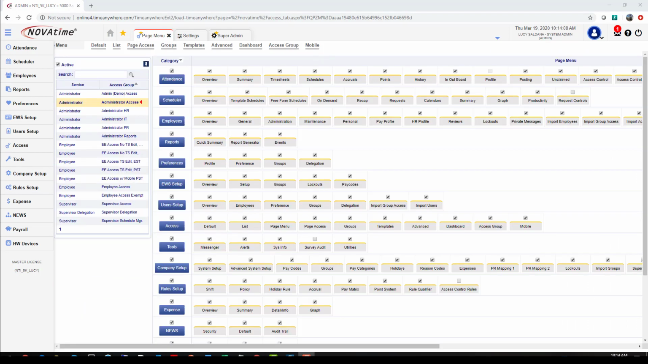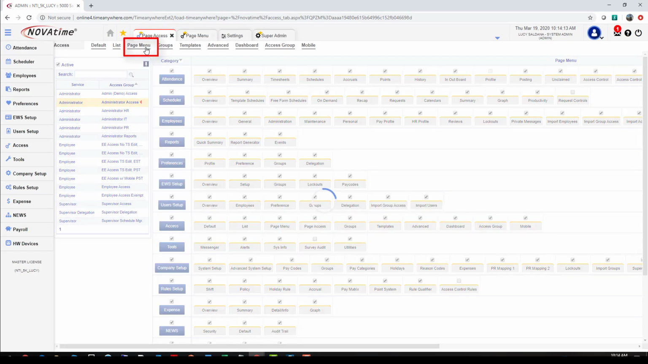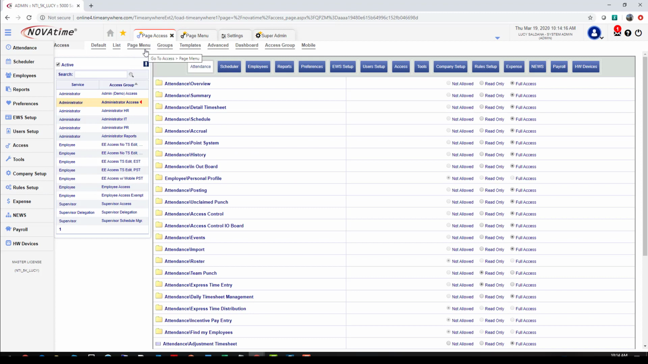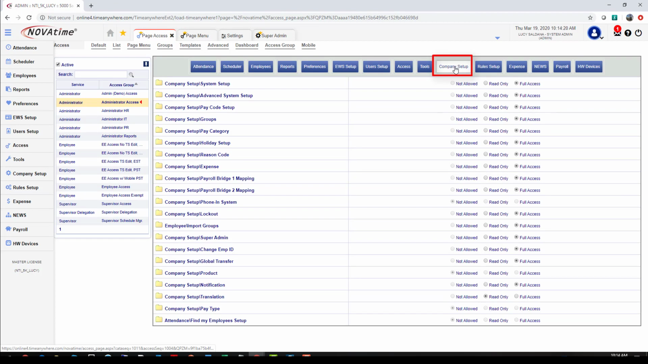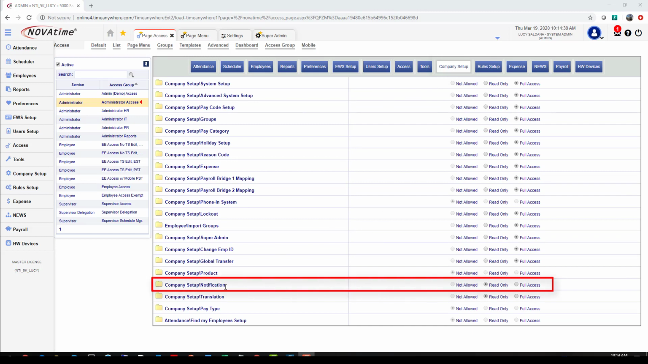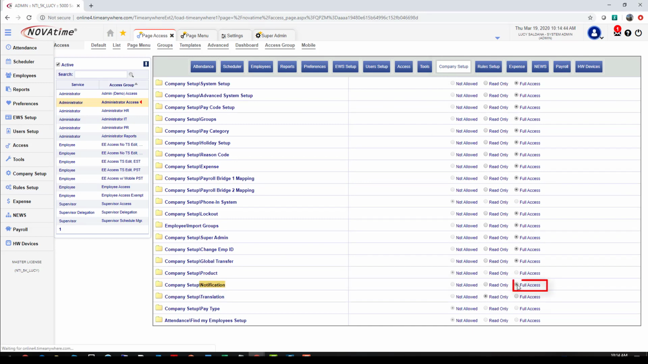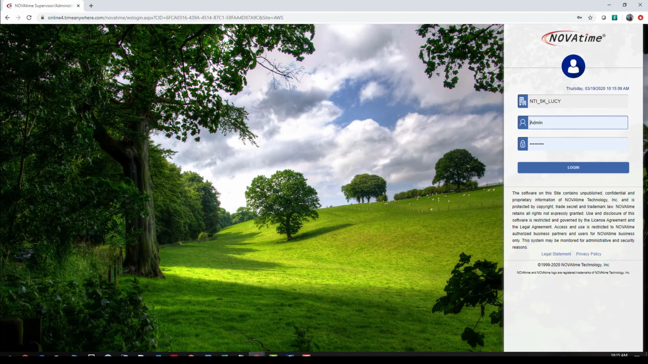So here's Company Setup, notification, place a check mark. Once you place a check mark, I need for you to navigate over to the Page Access tab. From the Page Access tab, we need to go into the Company Setup category. Here's Company Setup, search for notifications. Here's notifications. Set this up for full access. This will grant you access to create various notification templates. Upon giving yourself full access to the notifications, please log out of the system and log back in. This will allow the system to refresh completely.